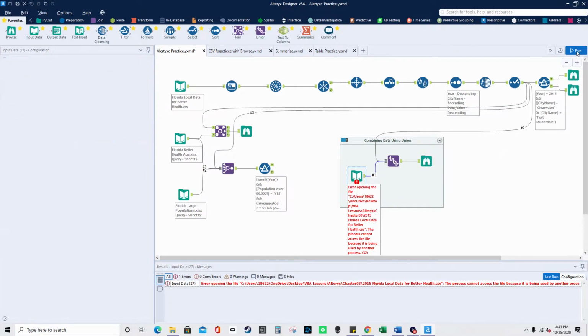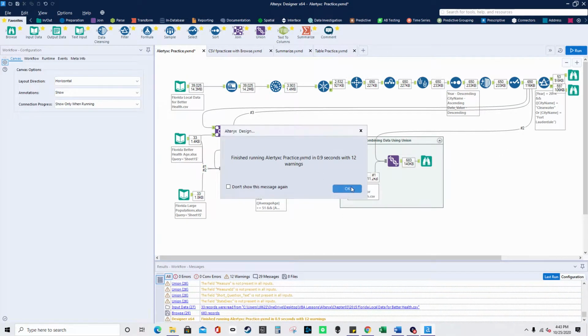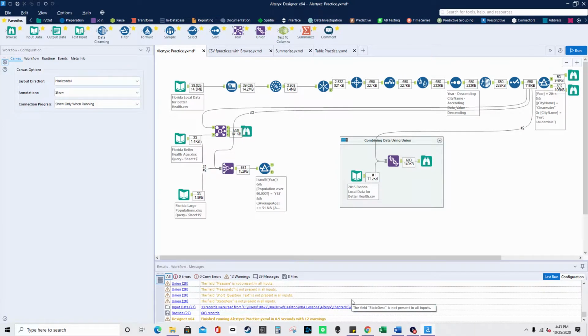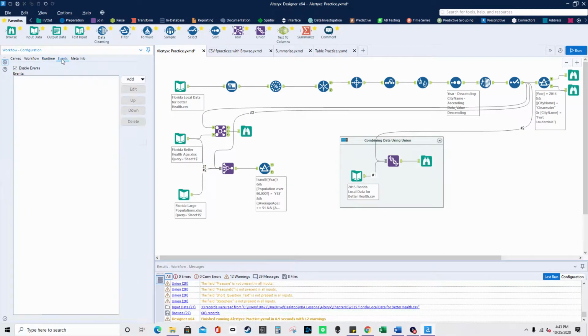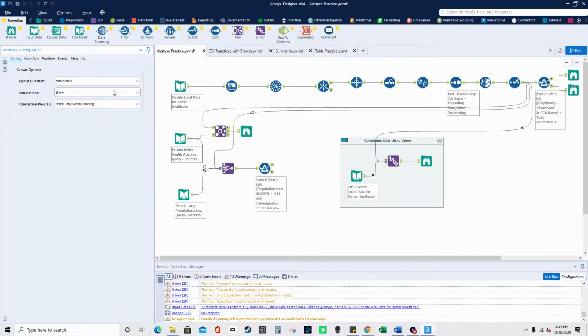So here's what a basic Alteryx workflow looks like. I'll go over the basic terminology for an Alteryx program. On the left hand side you have the configuration area, where you can access the layout design, like if you want your screen horizontal or vertical. You could switch to the macros or the analytic apps over here, and you could enable events that execute when certain things happen.